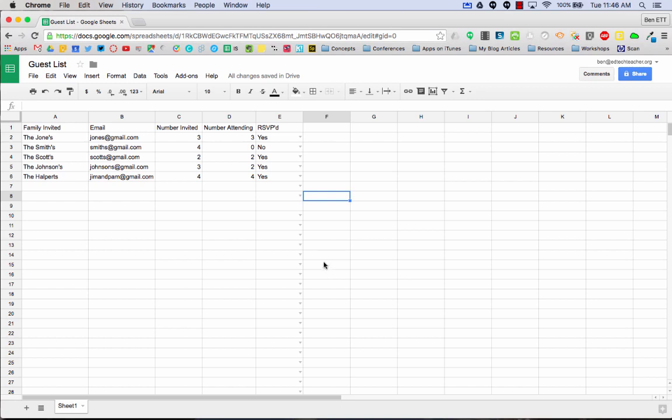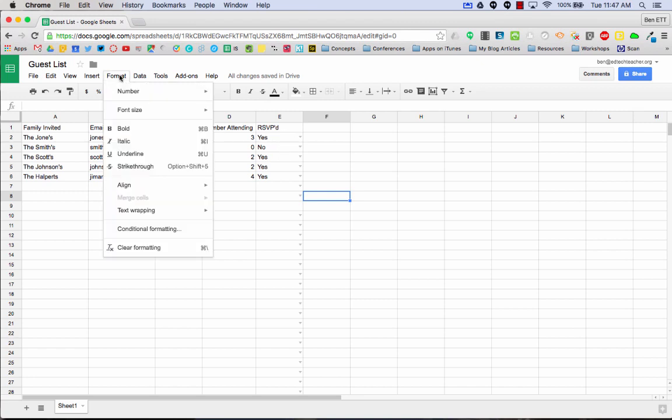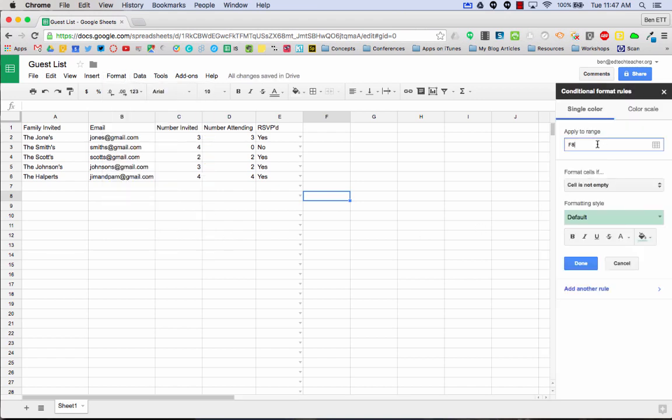Now that I have my list completed, or at least partially completed, I would like to be able to color code who is coming and who is not coming. In order to do this, I can turn every cell in column E that has the word yes or no a different color, and that's called conditional formatting. In order to do that, I need to go up to Format, and then down to Conditional Formatting. Over here in the range section, I'm going to label it range E2 through E, just as we did in our data validation.